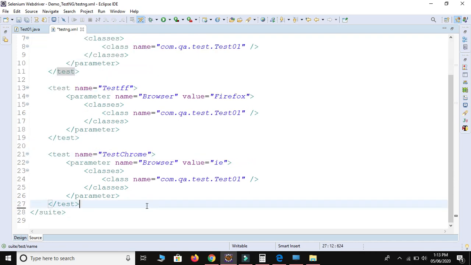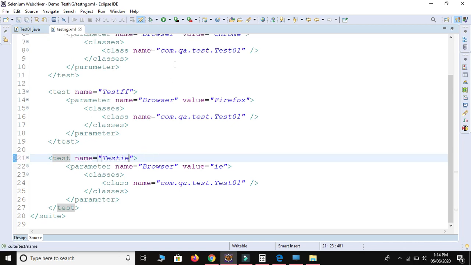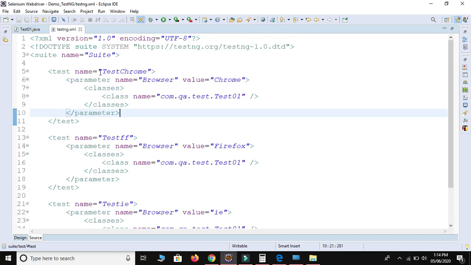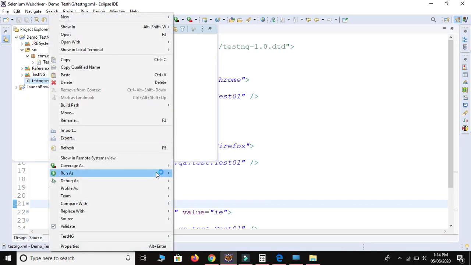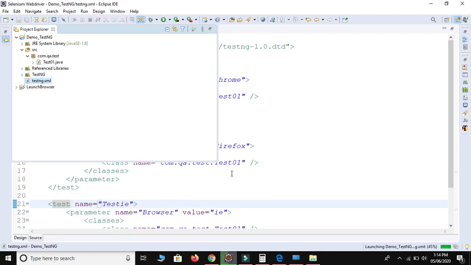This is test Chrome, test Firefox, and test IE. Control Shift F and Control C. We need to provide different test names. Chrome, Firefox, and IE. Save. Just right click on our suite, click on run as, select TestNG suite. Now it will execute our script on three different browsers. Let's see how it works.